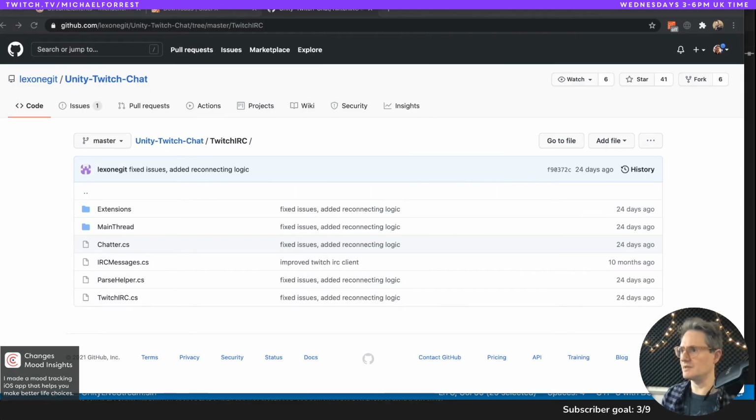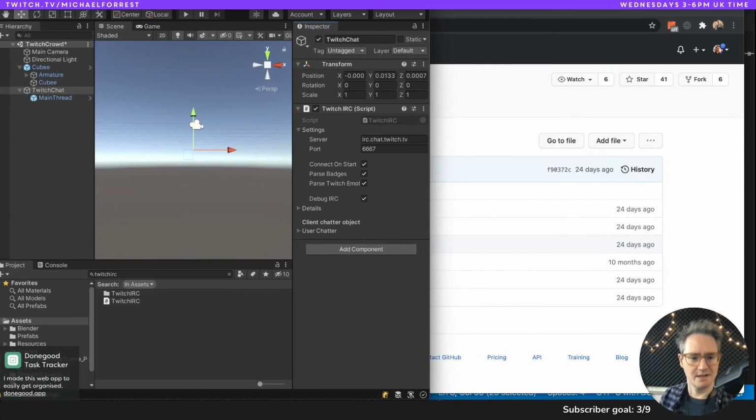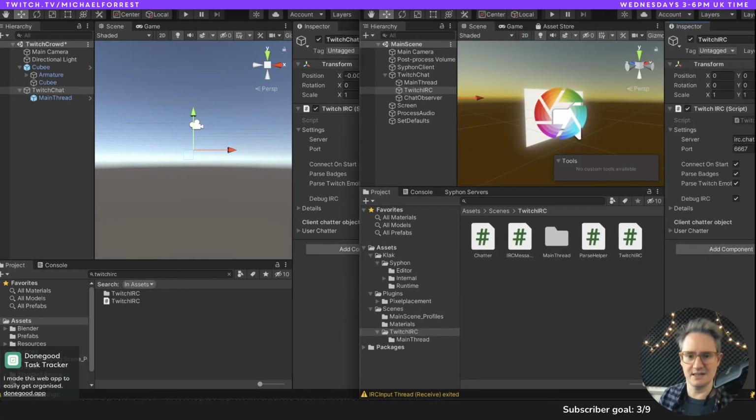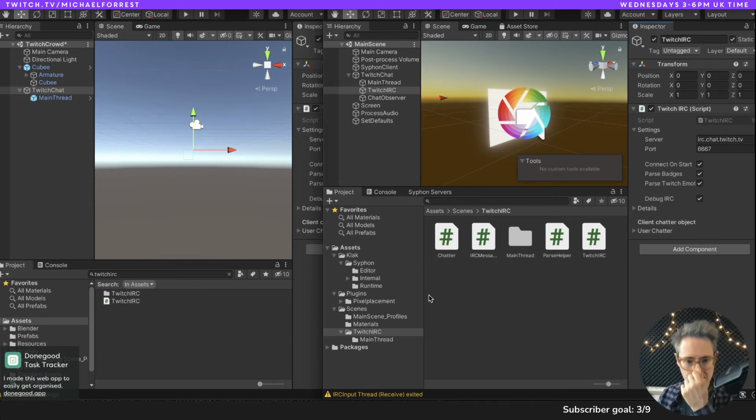I don't really want to show you the details, OAuth, Nick, channel, and hide those details again. Come back here, hide those details again, come back here. So that's how we connect.